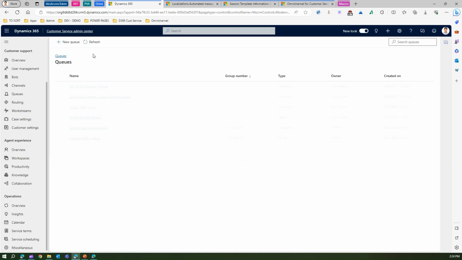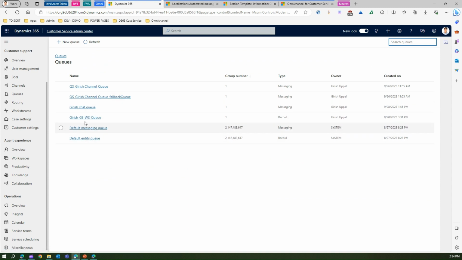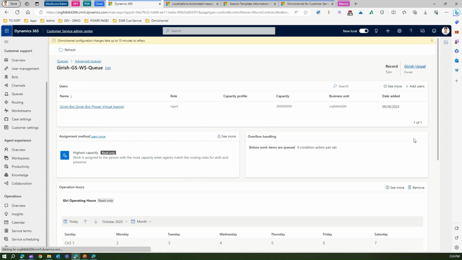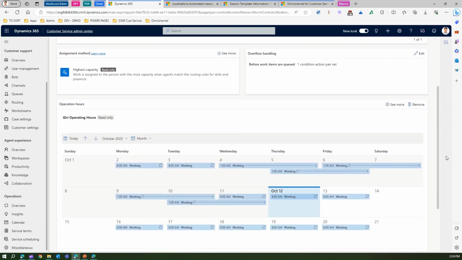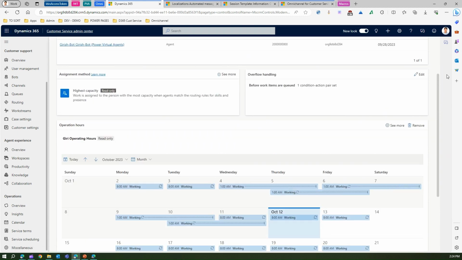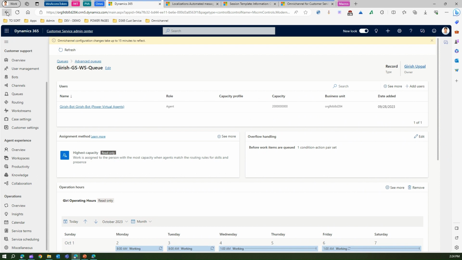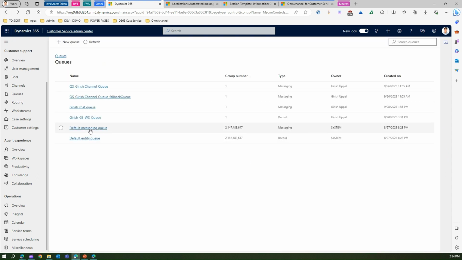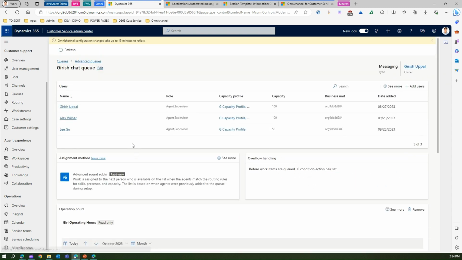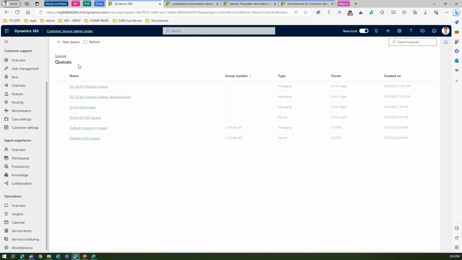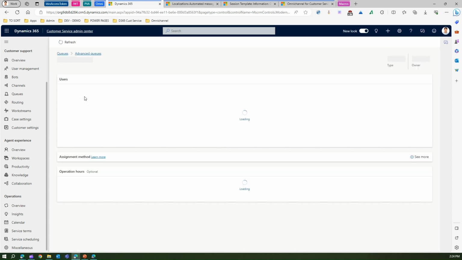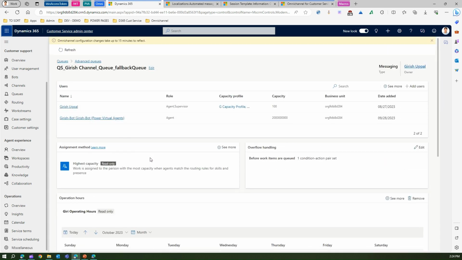Now, let me show you another example. Let me go into, say, Giri WQ. Here, this is also on Giri operating hours, so that's not a good example. Let me go back and see Girish chat queue. That is also not a good example. Girish channel queue, fallback queue. Here you can see operating hours is set as Giri operating hours.